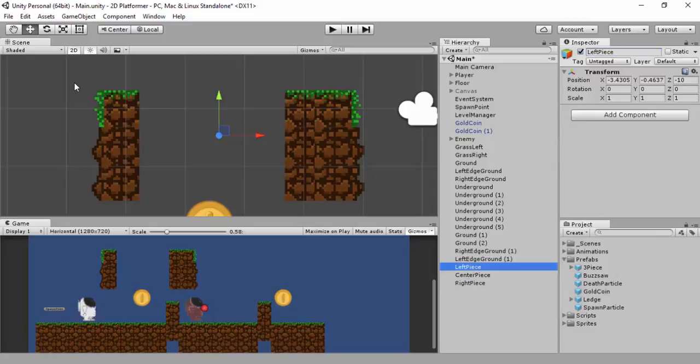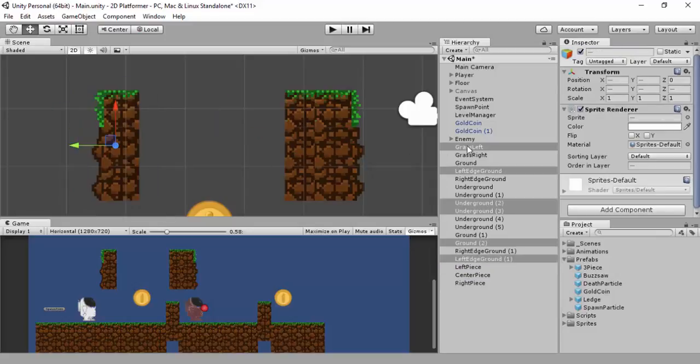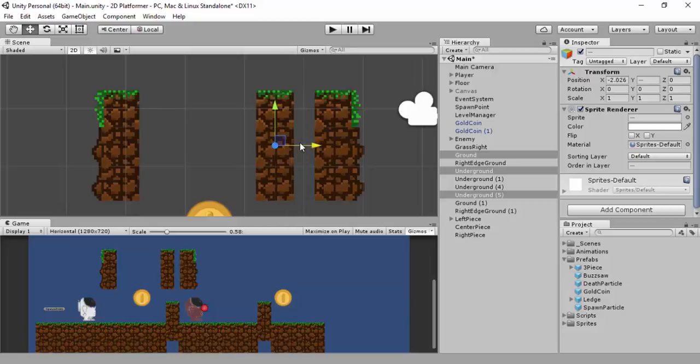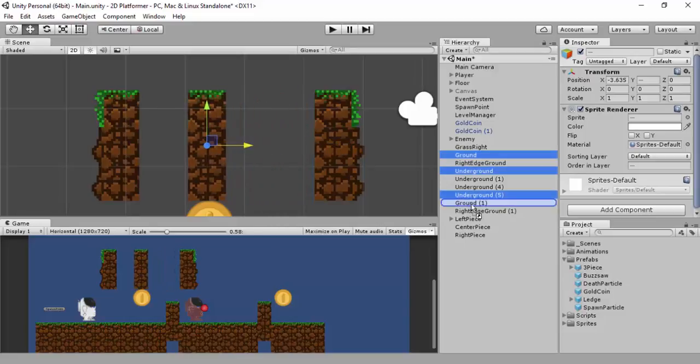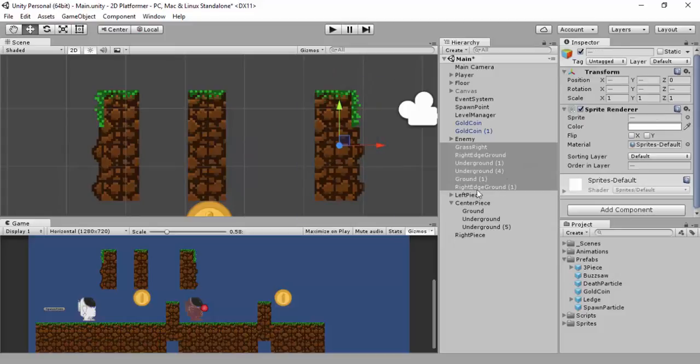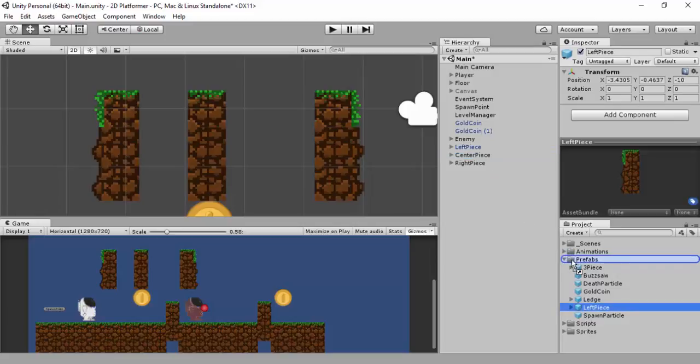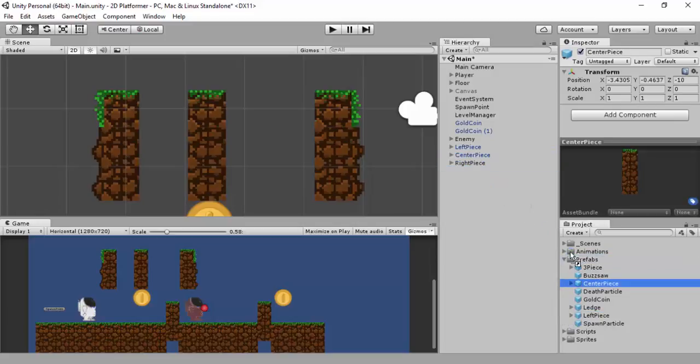So for the left piece now, I'm just going to drag all these pieces and drag it into the left piece. And then for the center piece should just be them 3 pieces. I'm going to drag them into the center piece, and for the right piece, drag these into the right piece. The reason I'm doing this now, I'm sort of like shutting down operations rather than building loads of platforms, because I'm pretty sure you'll be bored by now. So what I can do with each one, I'm just going to drag them all into a prefabs folder. So I've got left piece, center piece, and right piece.